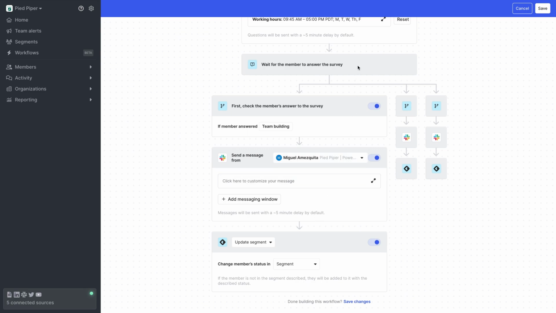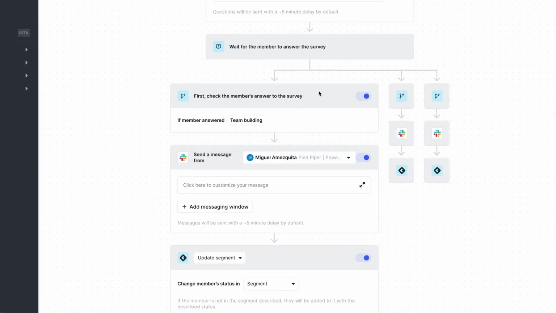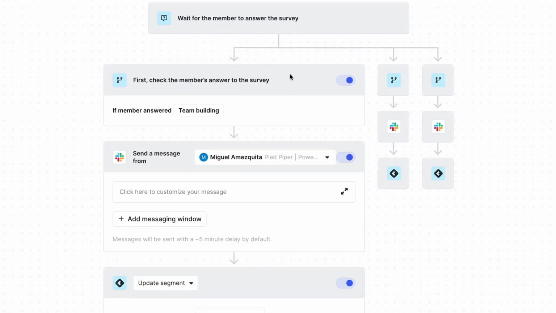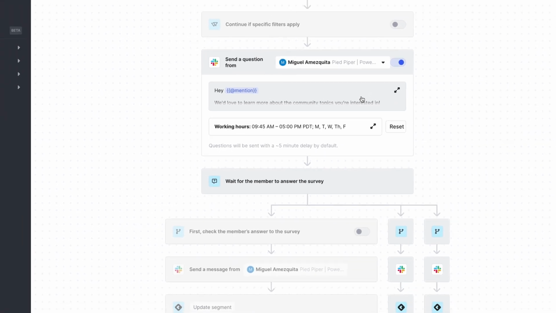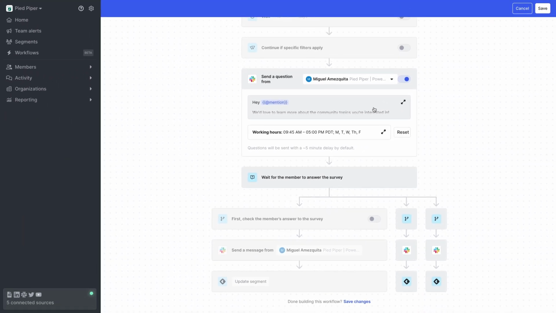The first condition before the branches simply makes sure that a member has answered a survey question before proceeding to the following steps. Now, let's move on to the next condition down one of these branches. This condition will check the member's answer to the survey question, and based on that answer, it will execute the remaining actions in the branch. We can also choose to turn off this condition. If we do this, the entire branch will be deactivated and will not execute the remaining actions in the branch.